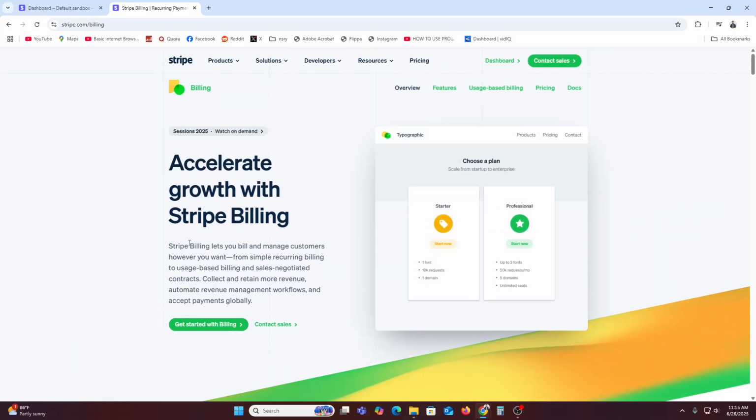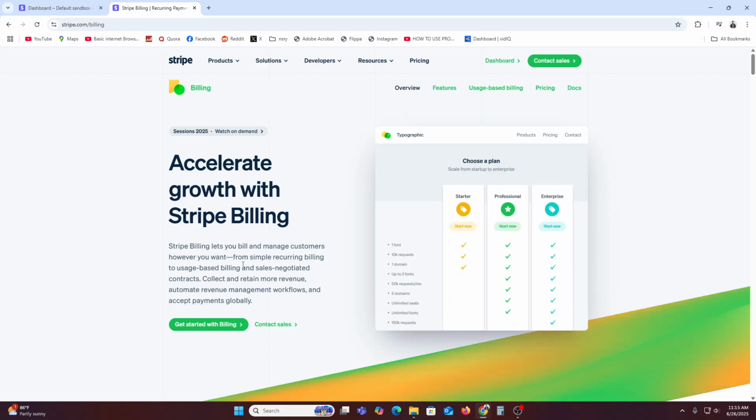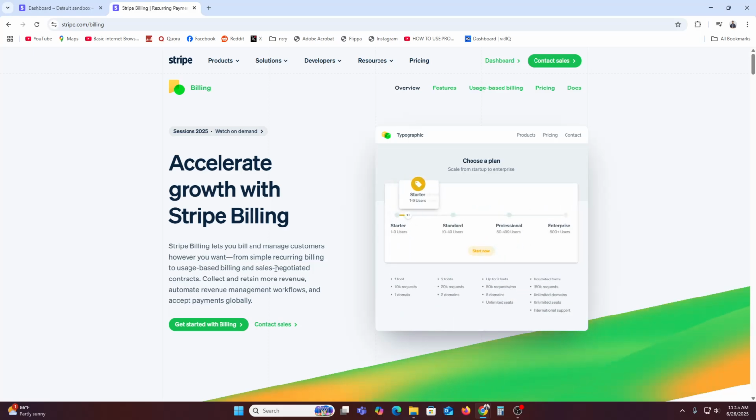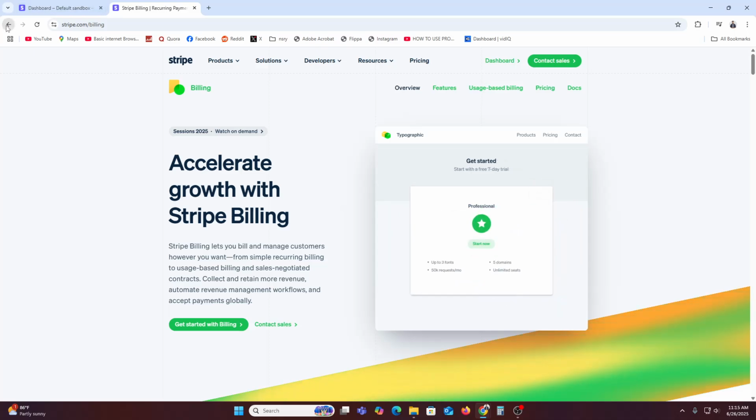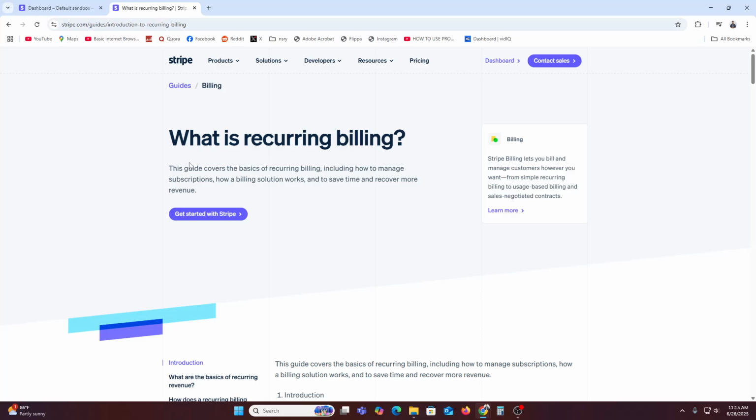Here you can see that Stripe Billing lets you bill and manage customers however you want, from simple recurring billing to usage-based billing and sales-negotiated contracts, collect, retain, and more. So here we have documents. What is recurring billing? Here you can see it. If you read it, these guides cover the basic things.